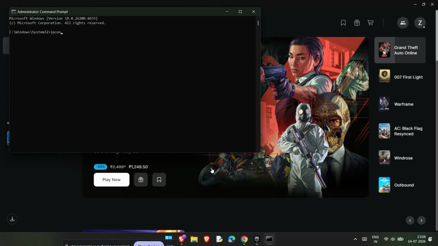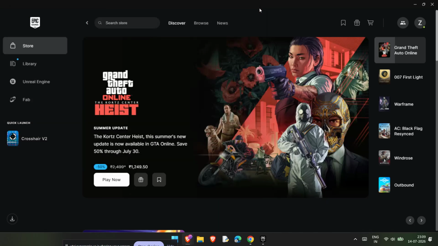You should see a confirmation message saying the DNS resolver cache was successfully flushed. That means your local network cache has been cleared. Now close the command window completely. The final step is very important. Restart your PC. A restart helps Windows fully apply the new DNS settings and clears any temporary network glitches still running in the background.